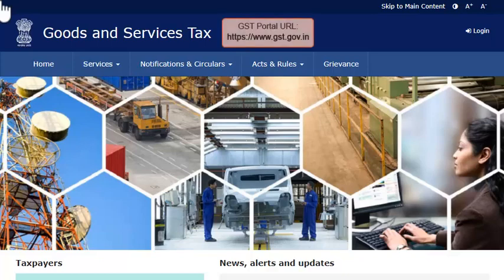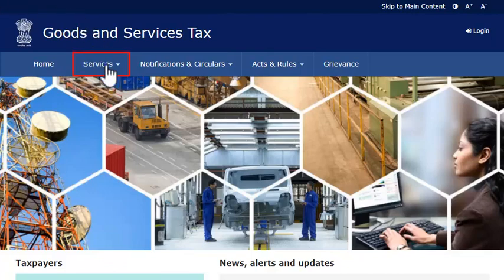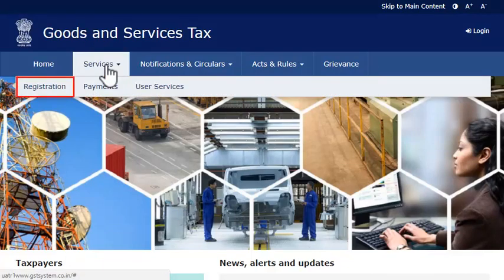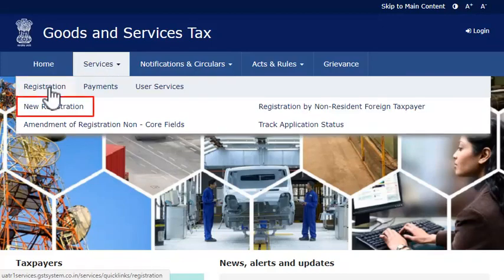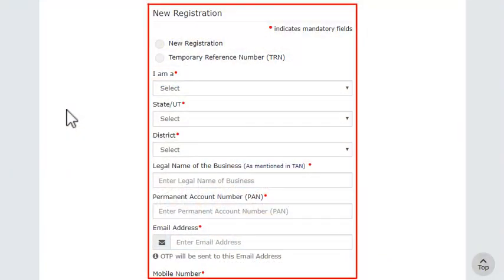To begin, access the GST website www.gst.gov.in. From the home page, open the Services menu. Click the Registration category and select the New Registration option. Note that the fields marked with a red color dot are mandatory fields.